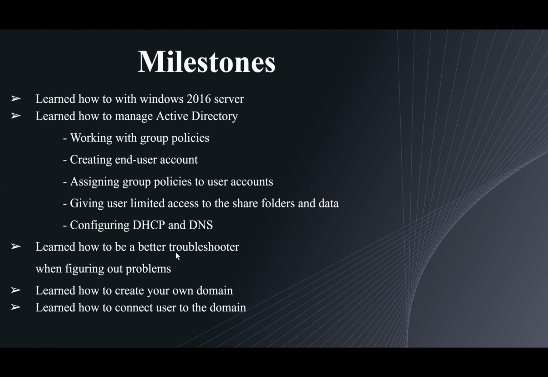Learn how to be a better troubleshooter when figuring out a problem. Learn how to create your own domain. Learn how to connect a user to a domain.